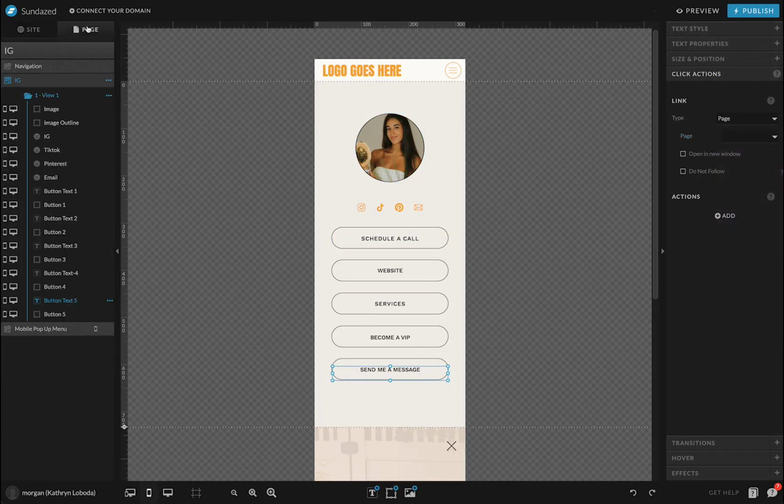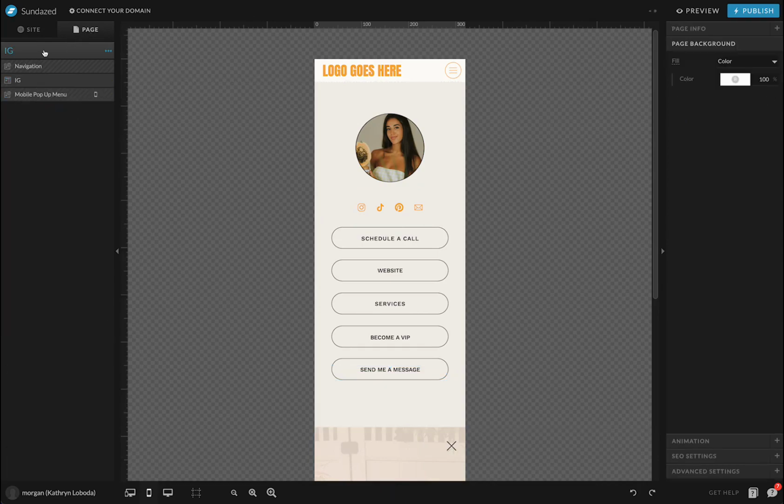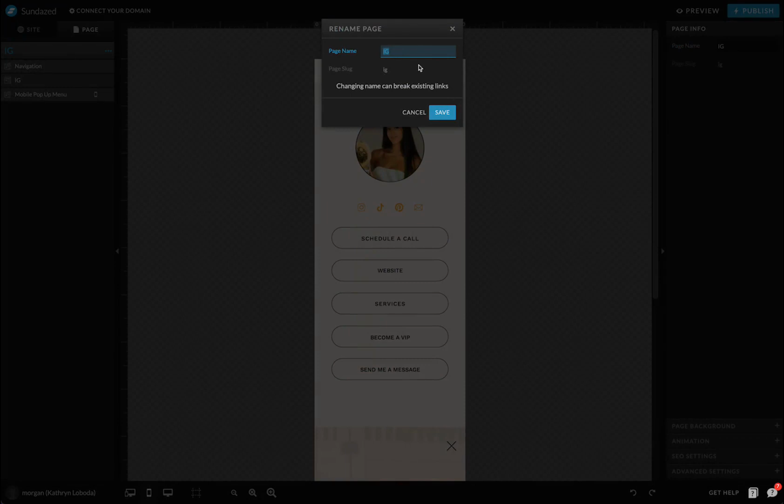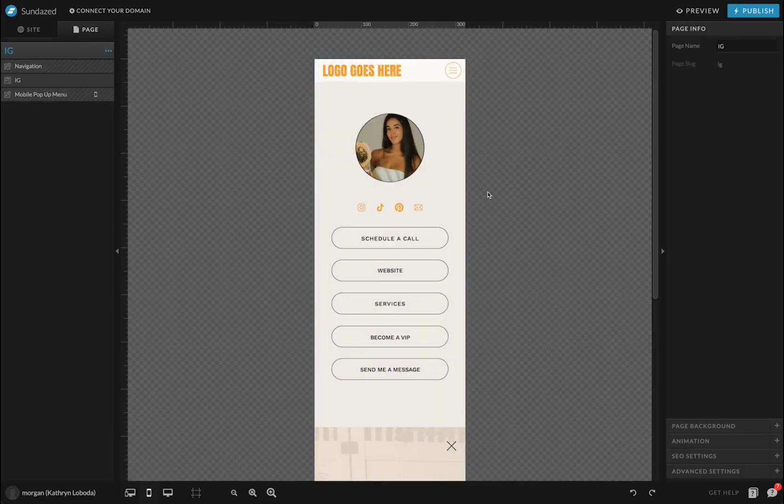And then if you go to page up here at the top, IG, click on page info. Here you can name the page like links or whatever you want it to be called, Instagram, whatever, and then that will be the URL that you put in your bio. So if your site is sundays.com, you would do sundays.com/IG, and it would take users directly to this page.